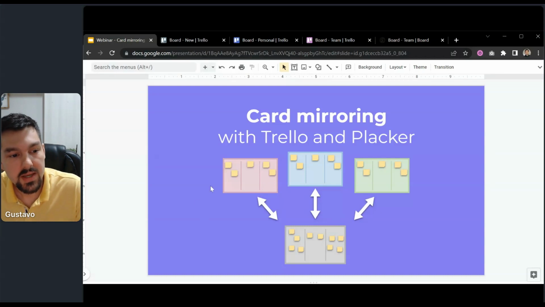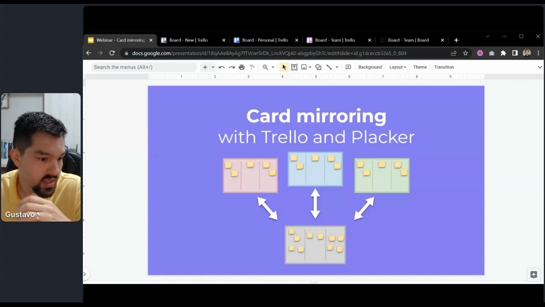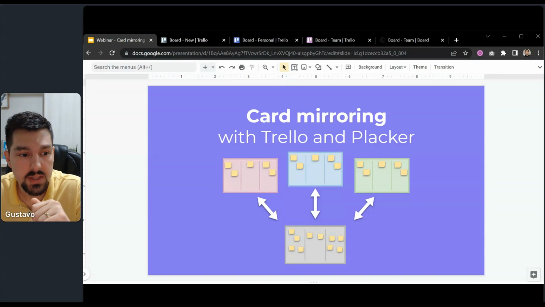The topic today is mainly about synchronizing cards for two different boards. So the concept of card mirroring is exactly to have a card that is updated in both boards at the same time. So this can be used for many different purposes.